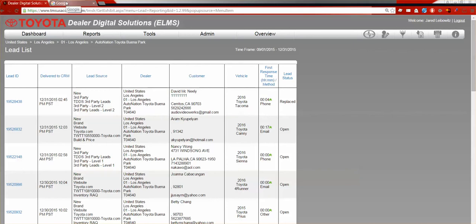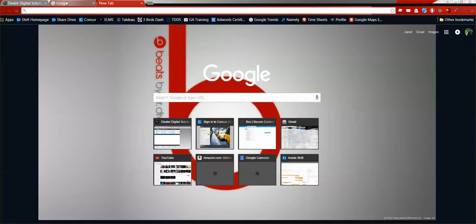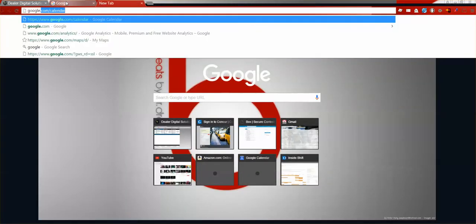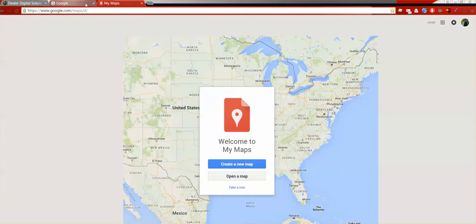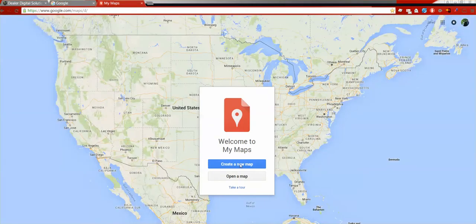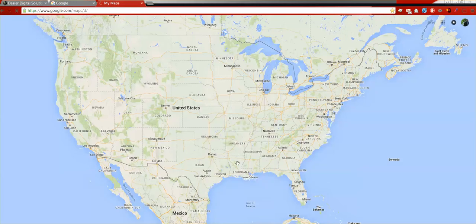And what we want to do is open up a new tab and go to google.com/maps/d/. And this is the Google Maps engine. So from here we can actually begin to plot all these lost sales on the map. We want to create a new map.